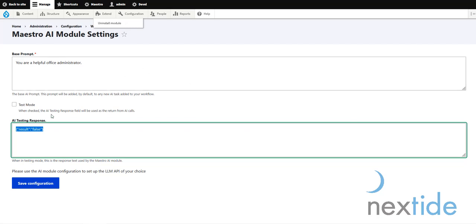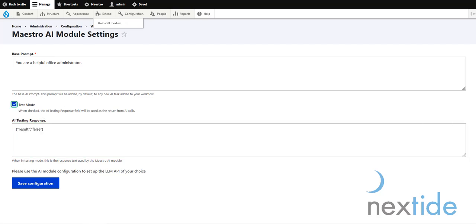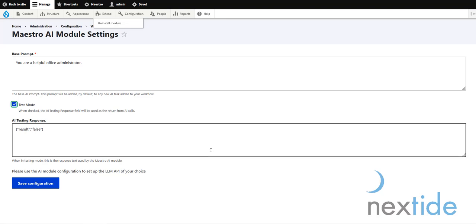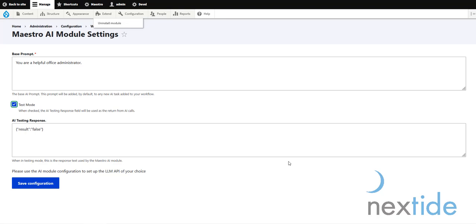Test mode. This is a global option to turn on or off AI testing. What this does is intercepts all AI calls being made by Maestro, not Drupal or any other AI module, just Maestro. The Maestro AI task will receive the return data that's shown in the AI testing response. This is a great way to stop all outgoing AI calls in Maestro, and also a great way to prototype your workflows.